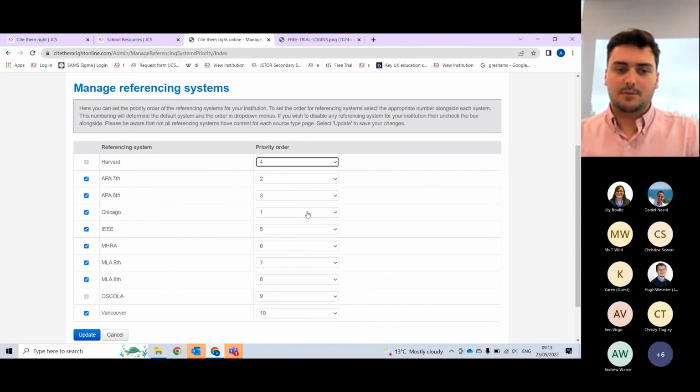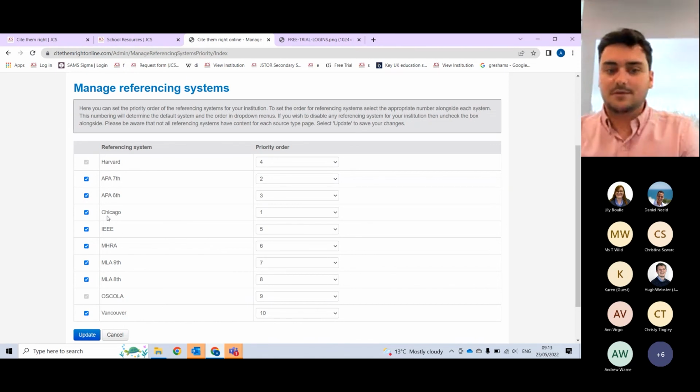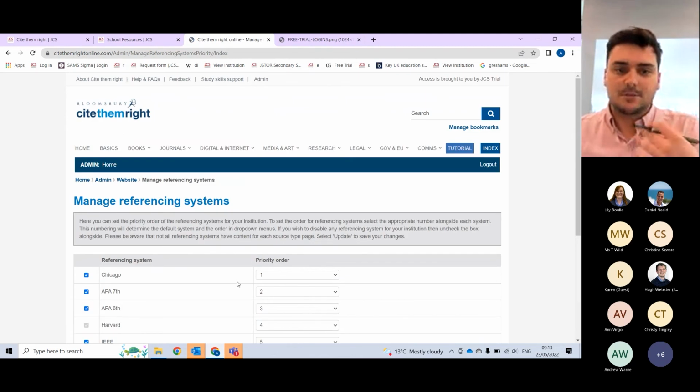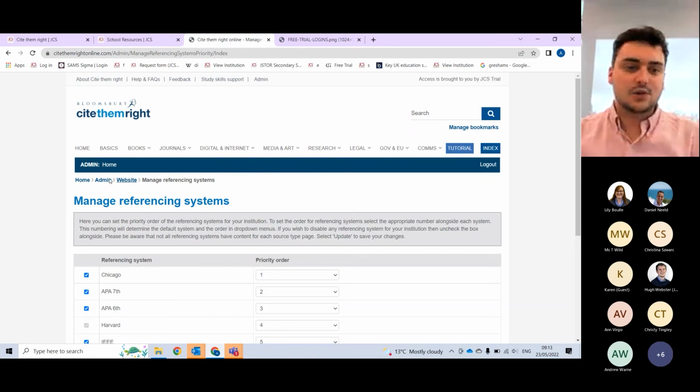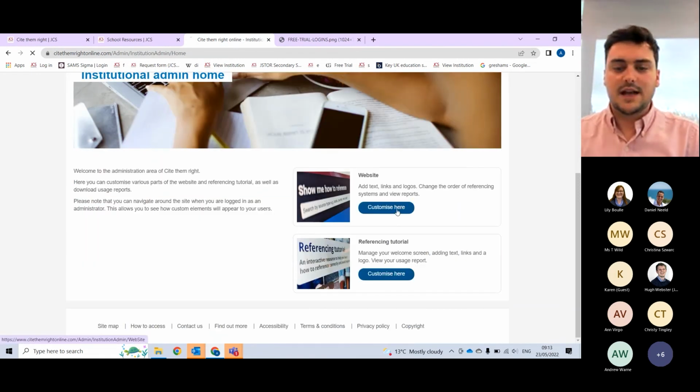So again, you can play around with that. You can also remove references if you think it's just going to confuse students having all of those. You can leave it to just the referencing materials you use. Once you've done that, it's as simple as clicking update, and it will all be changed on the student side of things. So they'll start seeing Chicago as the number 1 reference for them. So again, a really nice tool for making it as simple as possible for students.